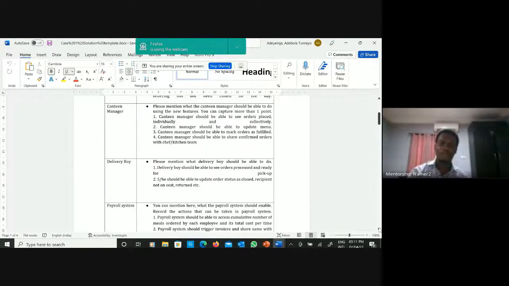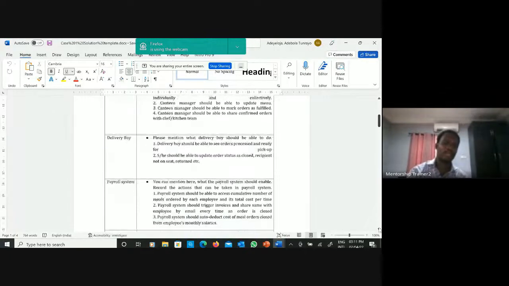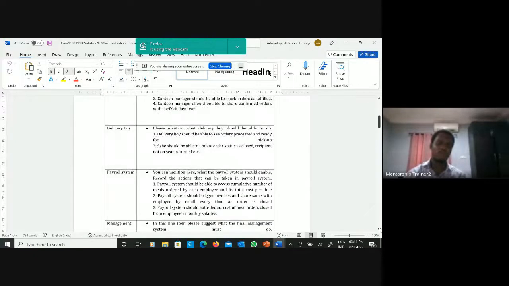We have the payroll system, which is also a major stakeholder. Don't forget that from the high-level business requirements, management wants the payment for food deducted from source, which means the payroll system will be configured in a way that all the payments generated for food every single month are deducted from staff salaries. So the payroll system should be able to access the cumulative number of meals ordered by each employee and the total cost.